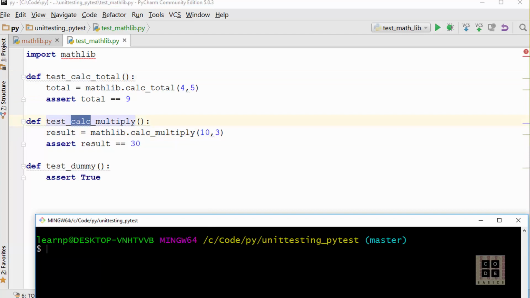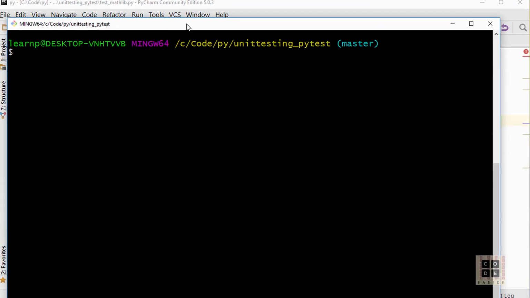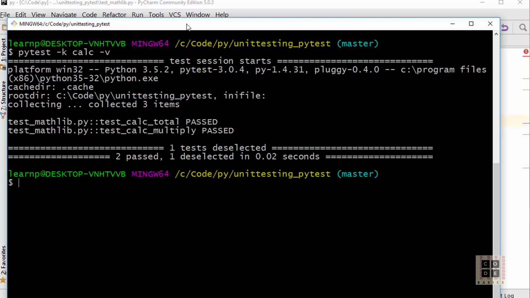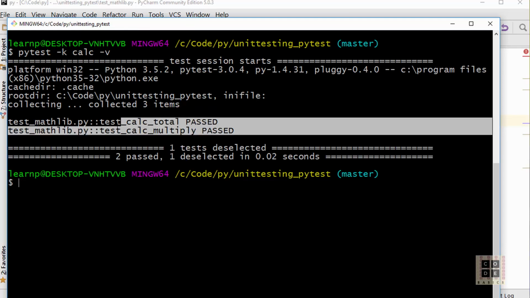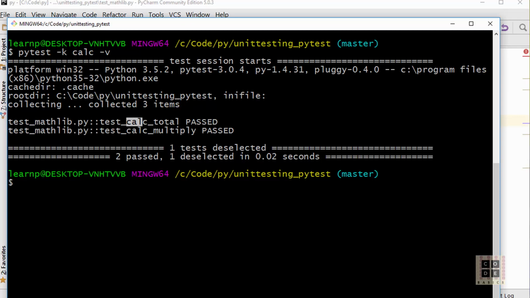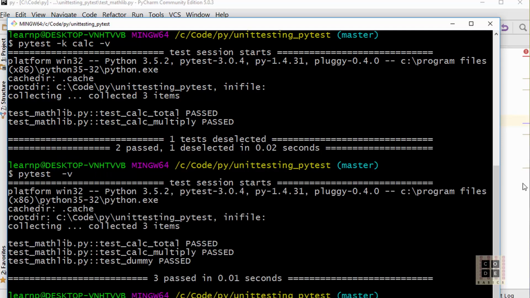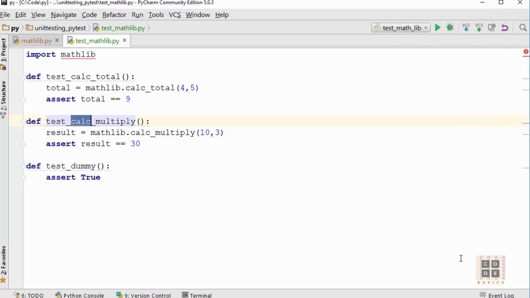So I'm going to supply calc in the -k option. So pytest -k calc -v. When I do that, you can see that it ran those two tests which had calc in it, and it deselected the third test. If you don't do -k calc, then it's going to run all three tests. You see 3 tests passed versus 2 tests passed. So this is another powerful option that pytest offers, where you can run the tests using their name.